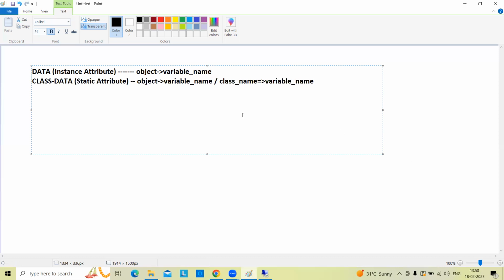We need to observe here, if we are calling the variable by using the object name, then we need to maintain a hyphen and arrow mark. In the same case, if we are calling the same variable by using the class name, then we need to maintain equal to and an arrow mark. So the instance attributes should be called with only the object. There is no other way. But coming to the static attribute, we can call it from the object as well as the class name. Both are possible here.